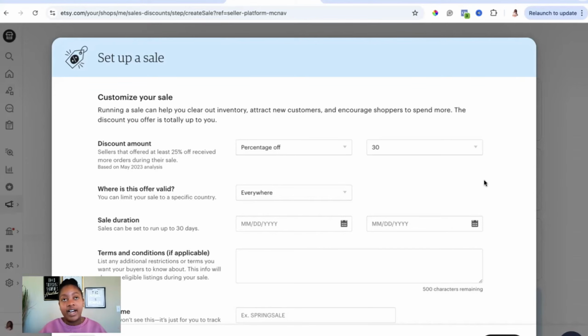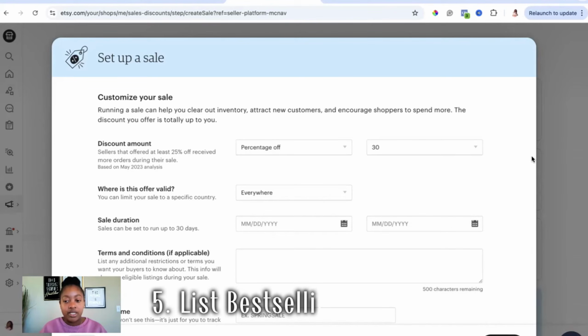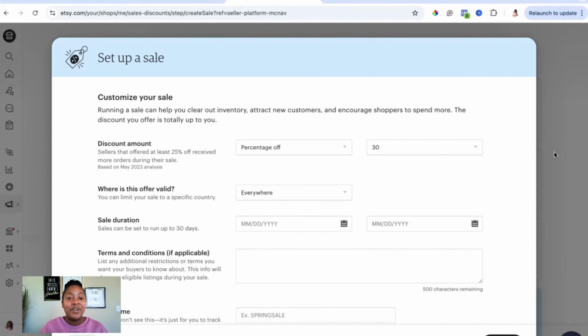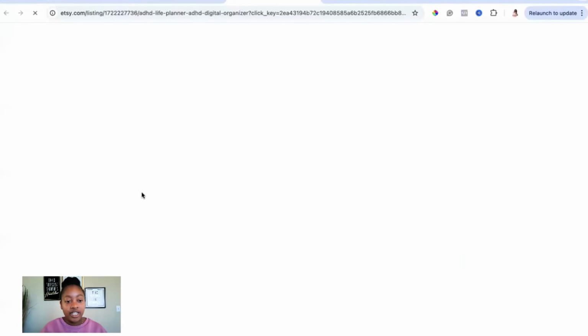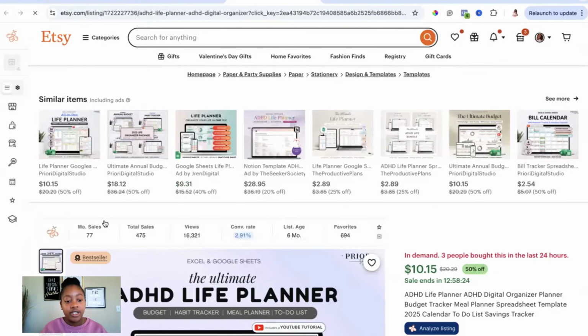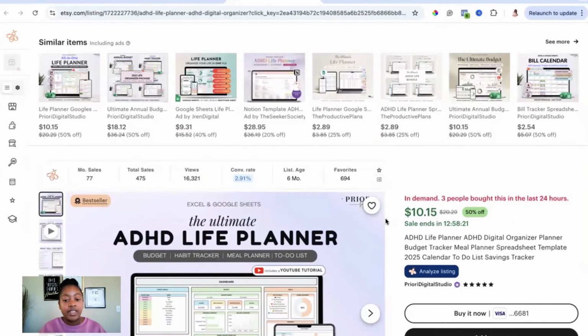And then hack number 5, which I feel like is so underrated. I'm surprised most people don't do this. It's super simple. It's just selling best-selling products. Give the people what they want. So if we go out of this and we're just back here on Etsy, look at this product. This is a bestseller product. So that's what you do, make something that's a bestseller.